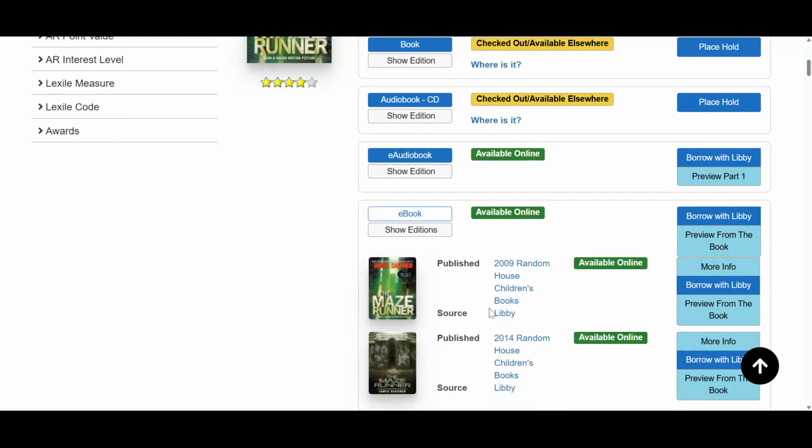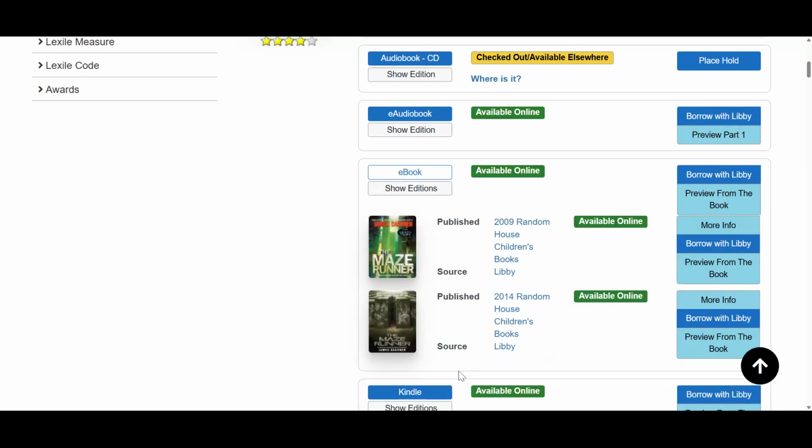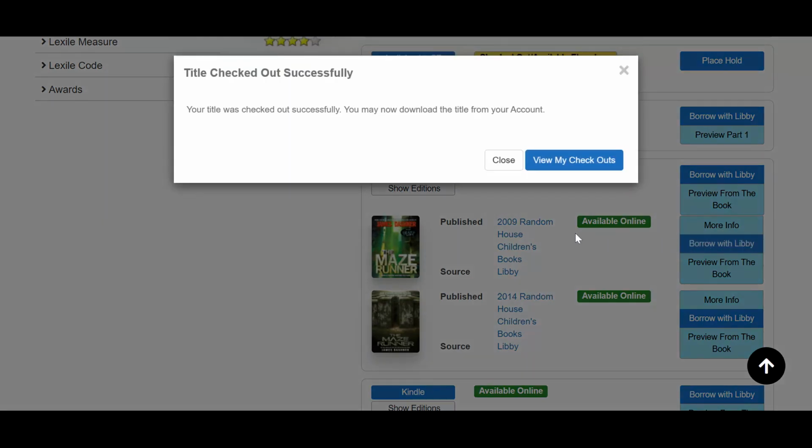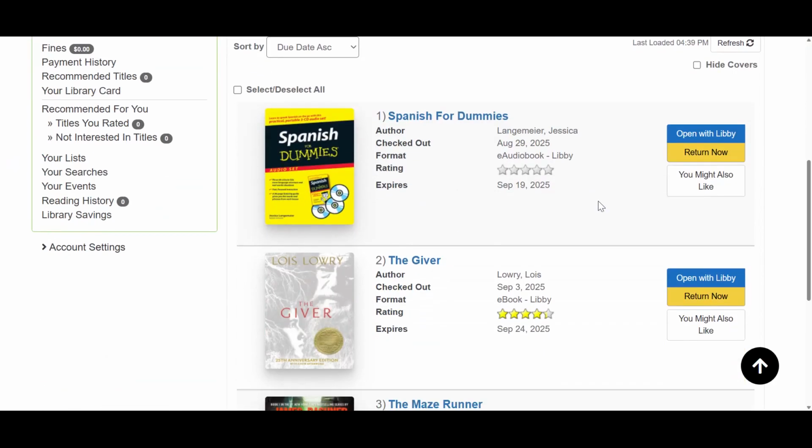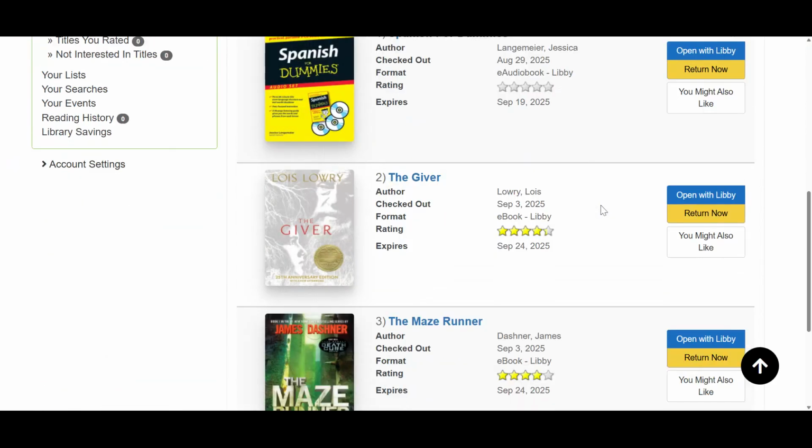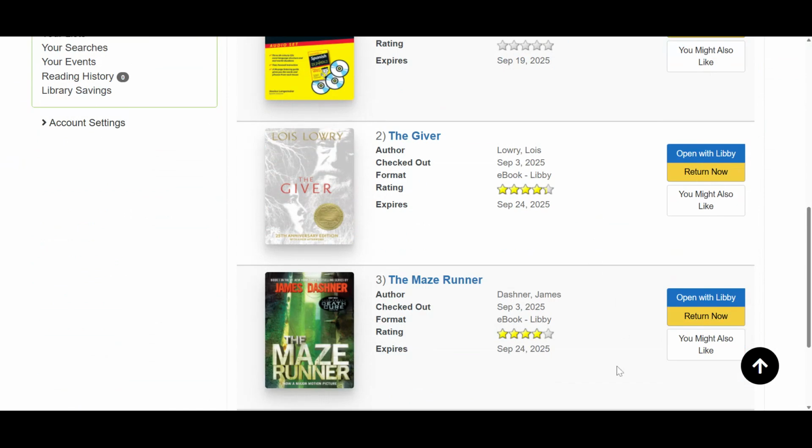When I click on it, it gives me different editions I can choose from. And so I'm just going to borrow this first one with Libby. When I click on it, it says the title has been checked out successfully. I can view my checkouts. And you can see I have a couple books checked out that I'm reading right now.